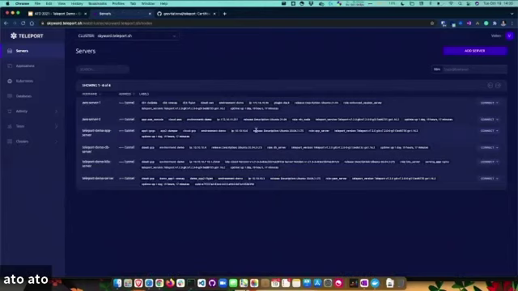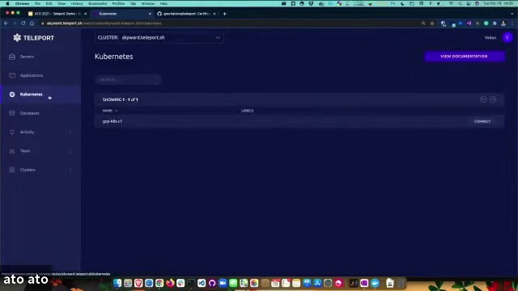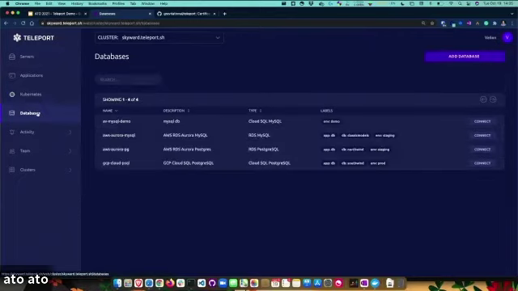And you can see I've got a couple different environments that live on AWS and that live in GCP. I have a Kubernetes cluster, so I can actually connect to my Kubernetes clusters, and we'll do recording of those on those Kubernetes. Then I have databases as well, so I can gate access to database connectivity.